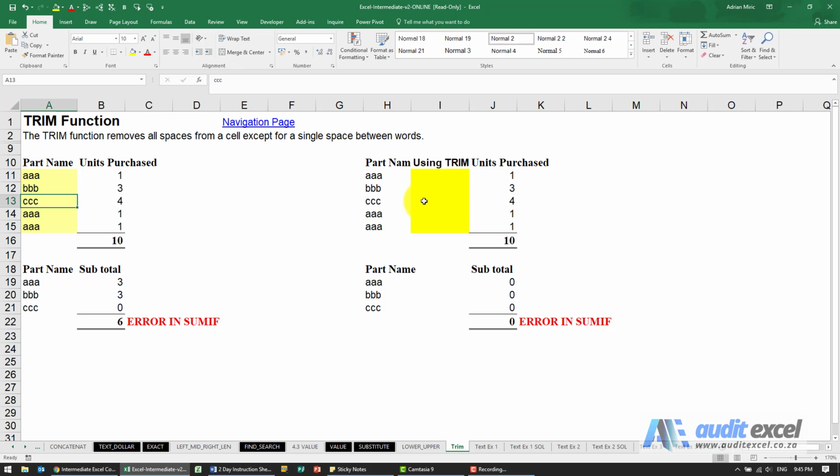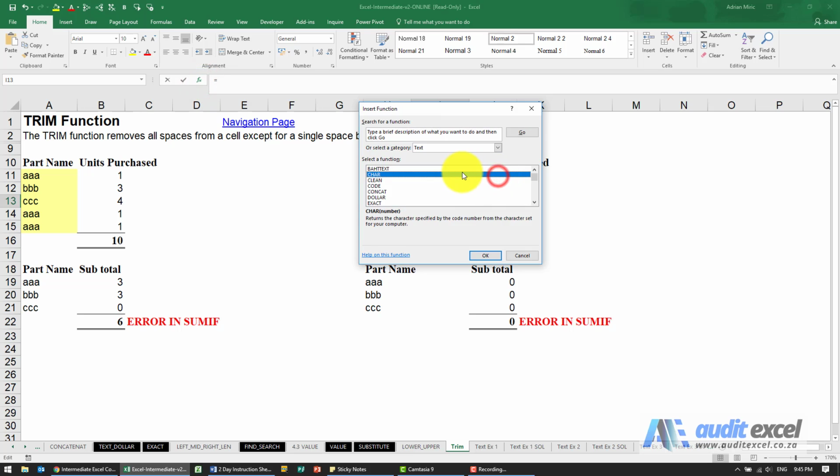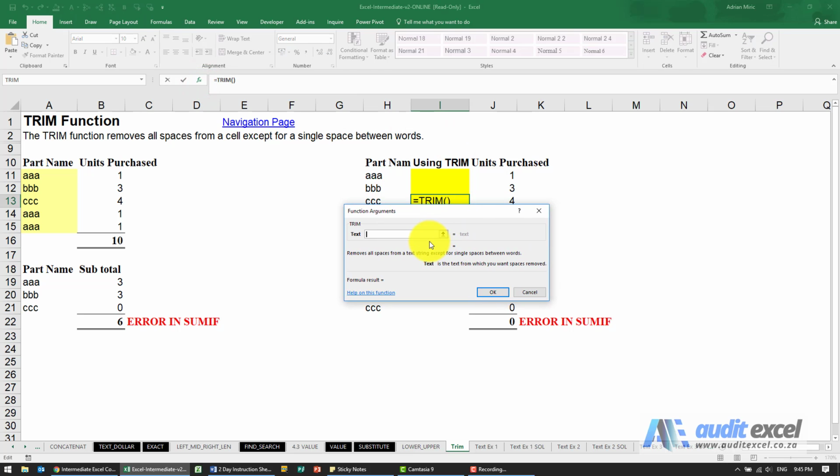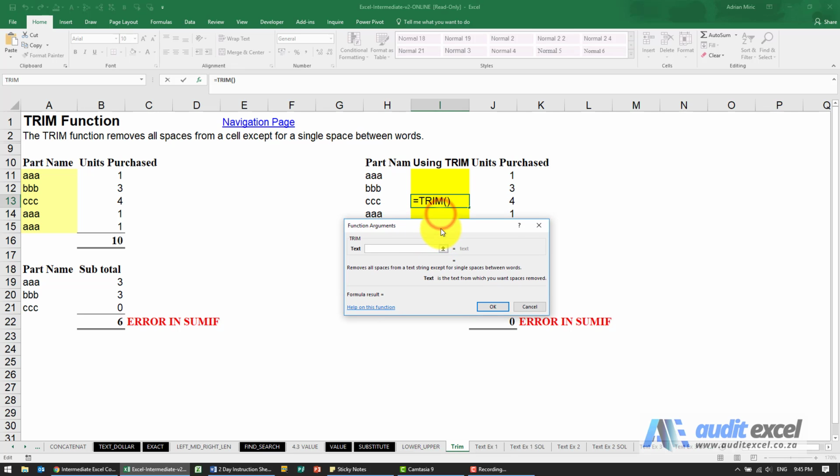So how we can use TRIM is if I come over here and we do the TRIM function. What TRIM does is it removes all the spaces from the text string except for a single space between words. When I point at that cell, if you look closely, you'll see it's saying CCC with a space before the inverted commas, and it's going to convert it into CCC, no space.